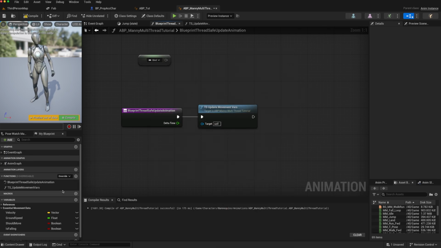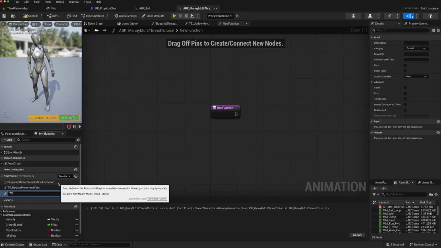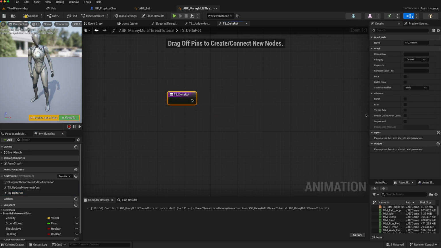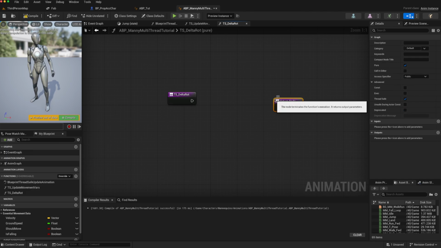And the way you do it is you create a function. So we could just say this is our thread safe delta rotator. You mark that as being thread safe, and you also mark it as being pure because you want a result to be returned to you. From a function, you can have a return value. So a return node.